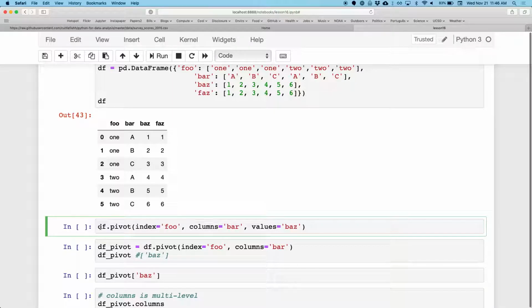In this case, we're going to run the pivot function. We're going to have our index as this column foo. The column names will be bar, and the values will be this column baz. So it's going to reorient the data to give us a new perspective.